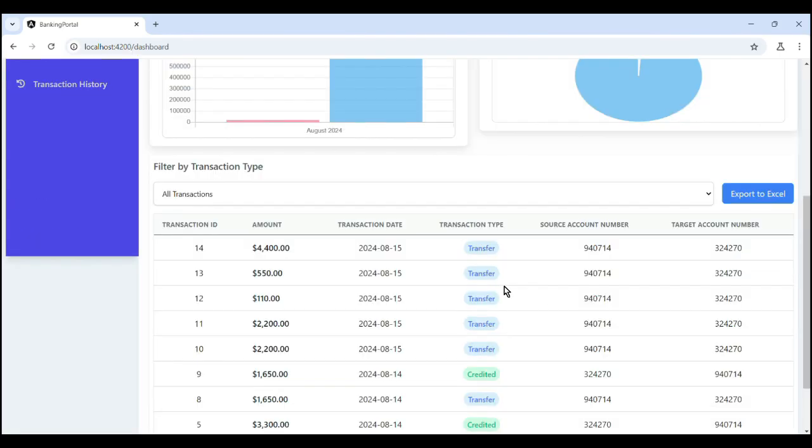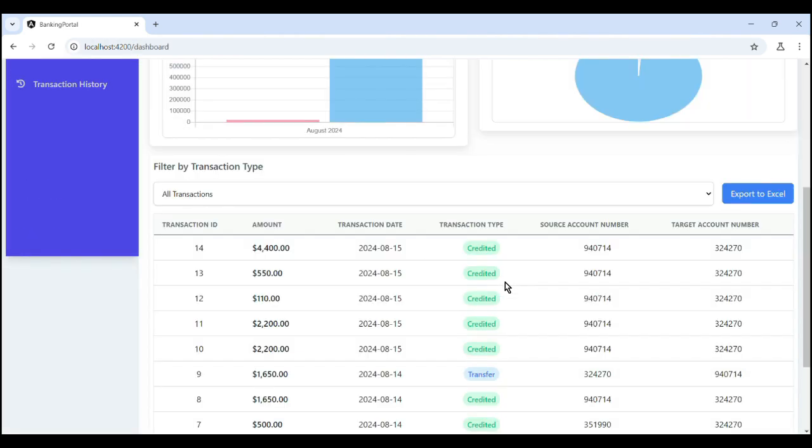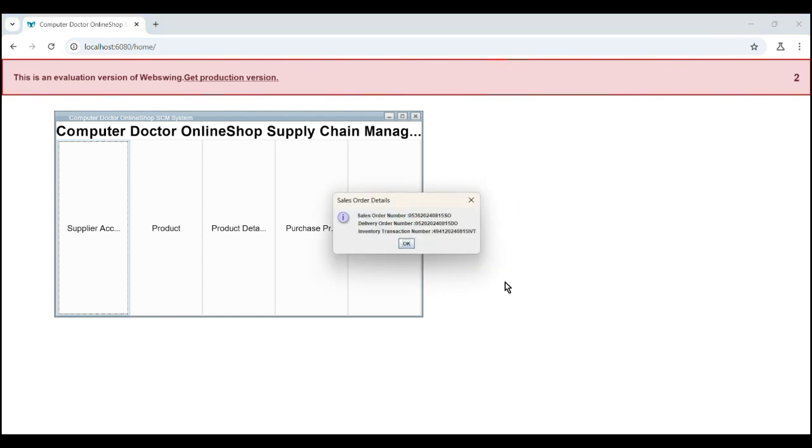So the scenario execution has begun. The computer doctor's initial transaction ID would be captured. The computer manufacturer's initial transaction ID would be captured. Now the automation test script would log in to the computer doctor's purchase order management system, and it would place an order. Here, these are the sales order details.